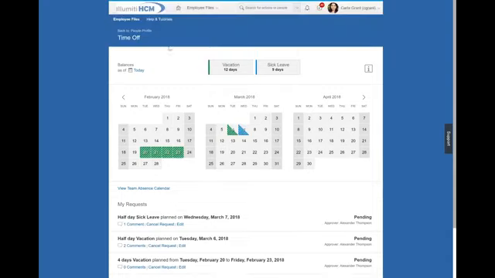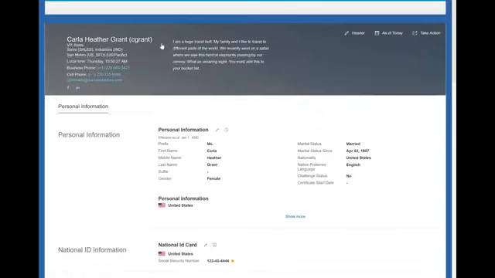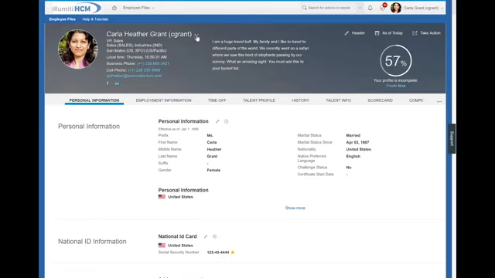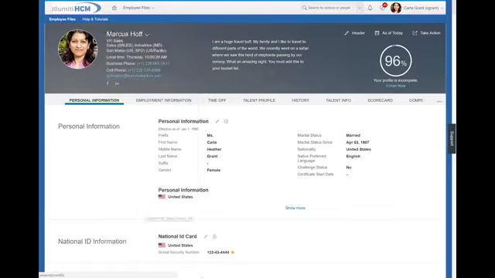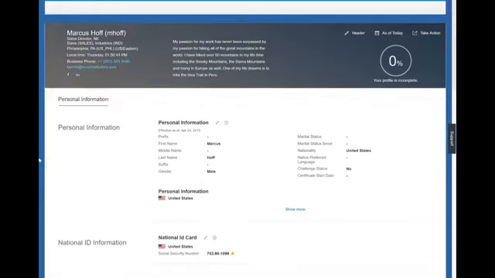Okay, let me jump back then to the basic people profile. We've got about 10 minutes left, and the last bit that I want to show you is on the manager self-service side. So I'm going to drop from looking at Carla's record to looking at the record of one of her team members. And I'm pulling up Marcus Hoff's record.